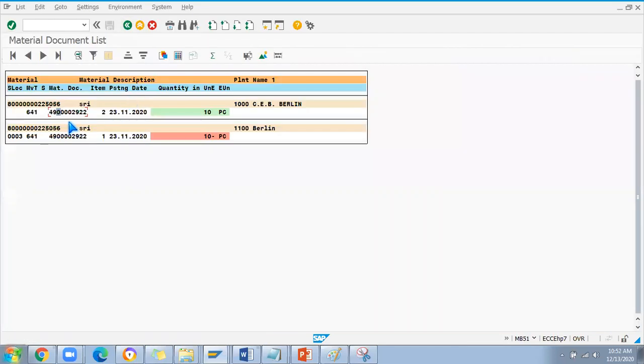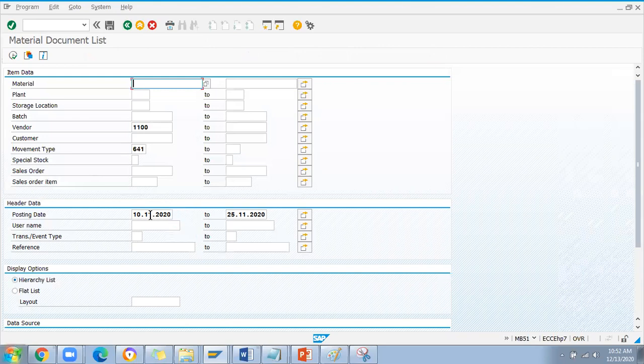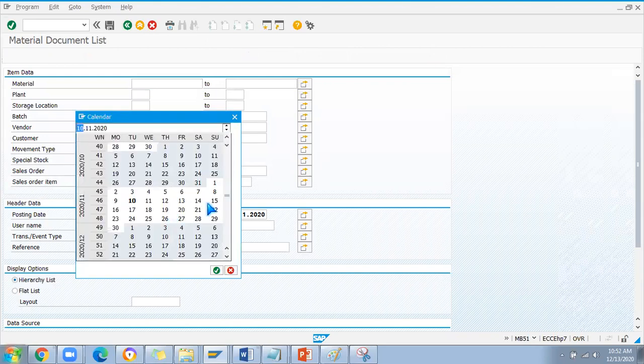Jeevan, do you have any example of Intra STO in the system which I can refer to quickly? I don't remember, sir.